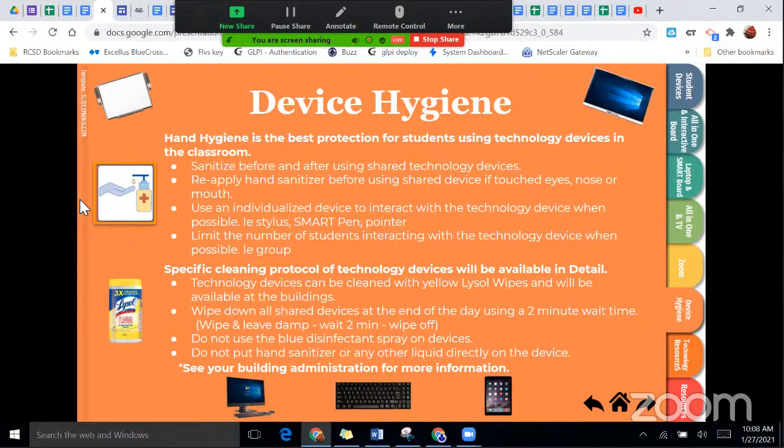For specific cleaning of the technology devices, we want to use these Lysol wipes. The Lysol wipes are specifically for cleaning technology. Other cleaners are supplied to clean the desktops, doorknobs, things like that in the room. But when it comes to technology, do not use that blue cleaner that they're putting in classrooms. You only want to use those Lysol wipes. So it's specifically those yellow Lysol wipes that you see pictured there. They will be available at buildings. Shipments have gone out, so you want to check with your building if you need more.